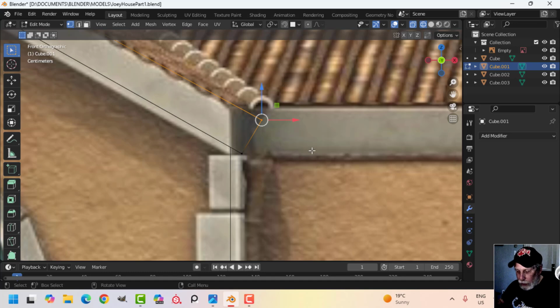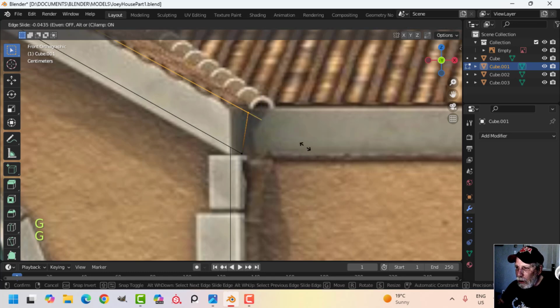Watch what that will do. I'm going to press GG and then I'm just going to pull it. See that yellow line? It's constraining the vertices to the angle that it's already at. So I'm going to do that and get it roughly straight.